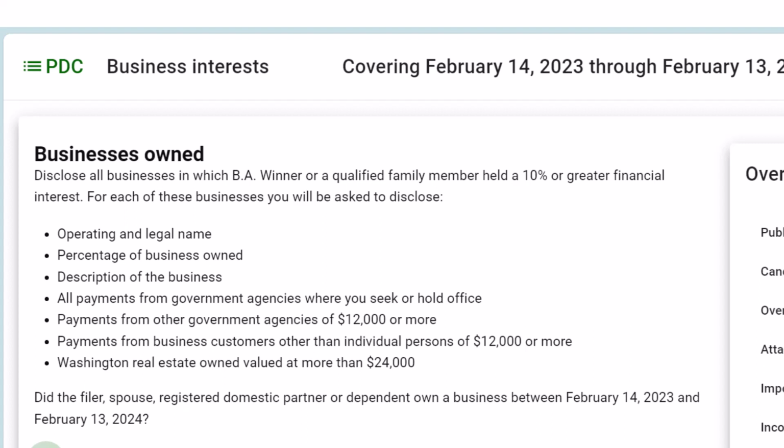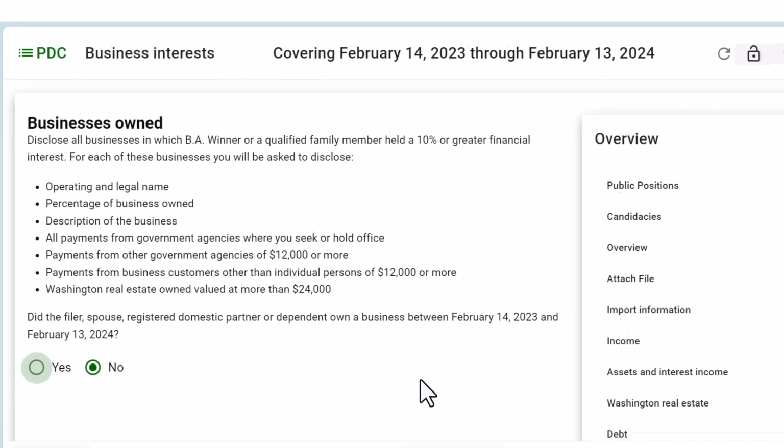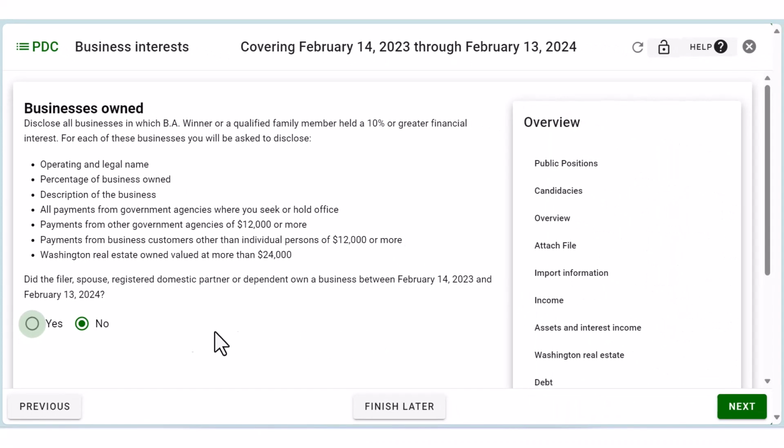If you or a qualified family member own a 10% or greater interest in a business, you'll be asked for the details. I want to point out here that regarding payments made to the business from the government agency connected to your office, you'll be asked to provide more exact figures than you've been reporting so far. I also want to emphasize that Washington real estate reported in this section is real estate owned by your business, not by you or your family members.